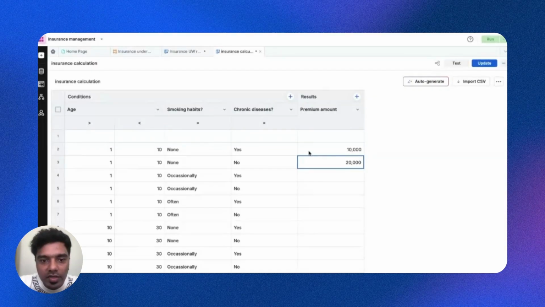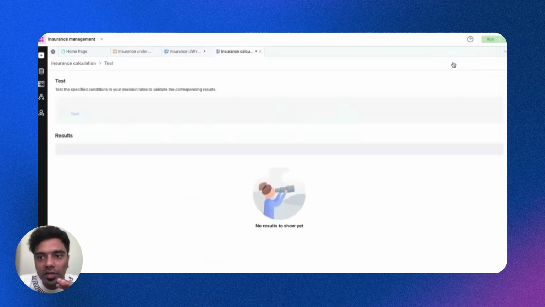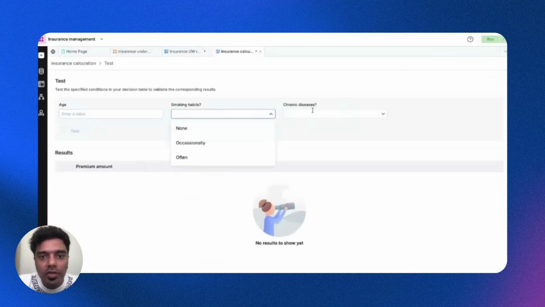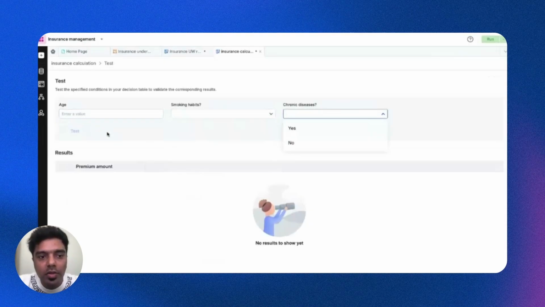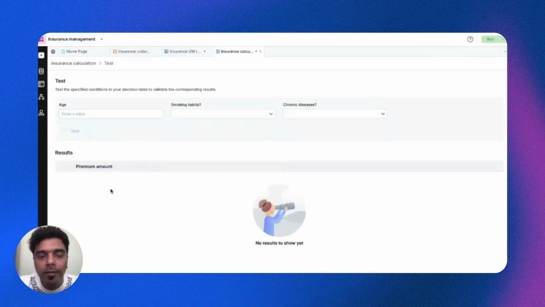So we would just test if this decision table is working fine or not. You would be able to do that by using this test operation, where you would be able to define values into this, and then once you click on test, it's going to compile and run the decision table that you have just defined, and it's going to give you the output here right away. And you would be able to ensure that the decision table is working as per the way you want it to work.